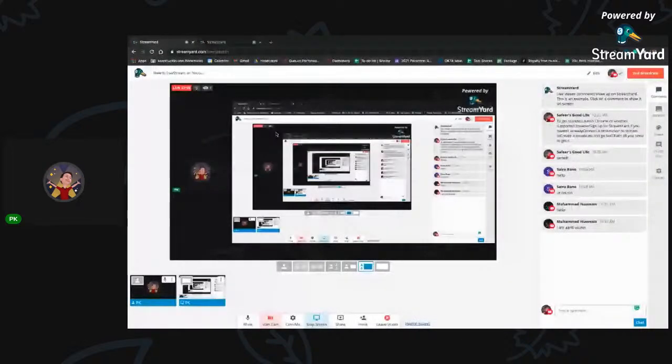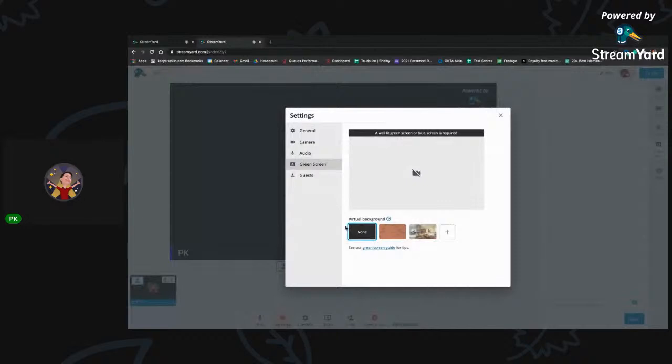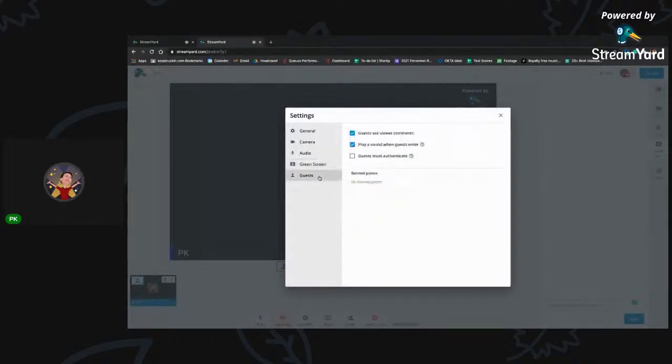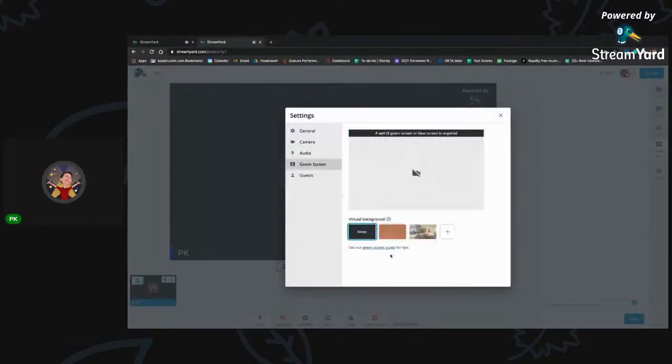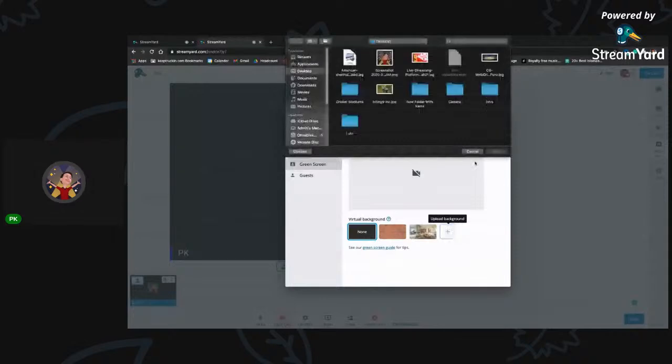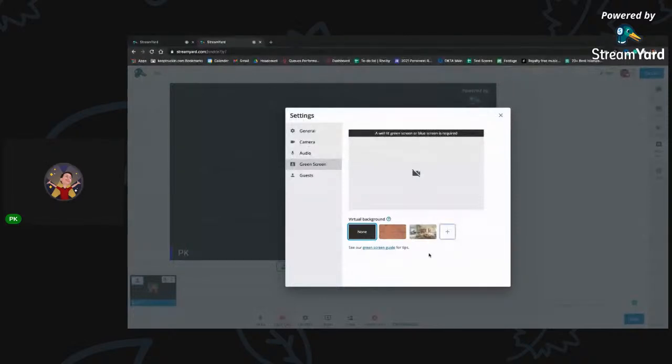With that, I think the next point that I want to cover is the last one, that's guests. Okay, by the way, what green screen does is if you have a proper green screen installed, if you click on any of these backgrounds, then you can add more from here as well. If you have that installed, then it's going to basically change your background with anything that you choose. And that's pretty cool at times.